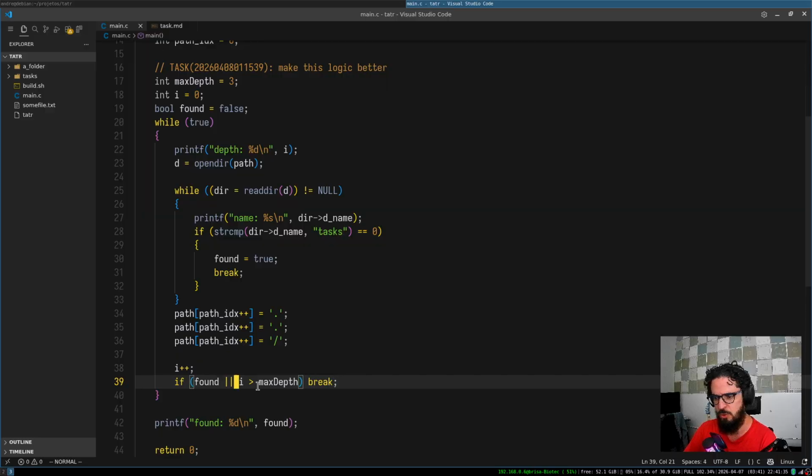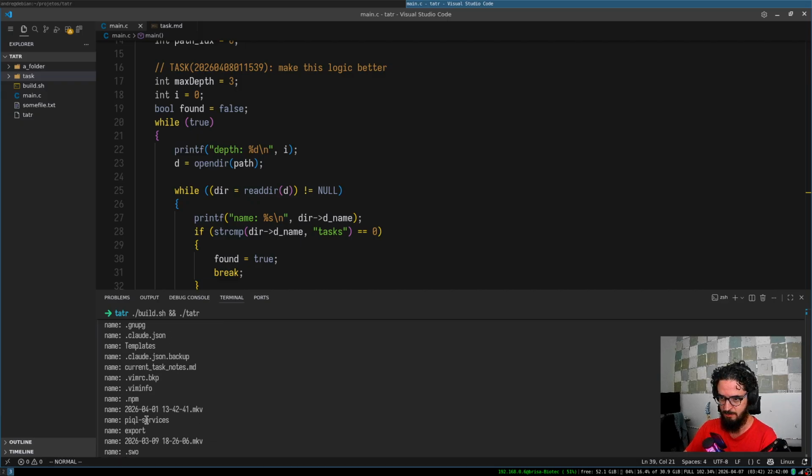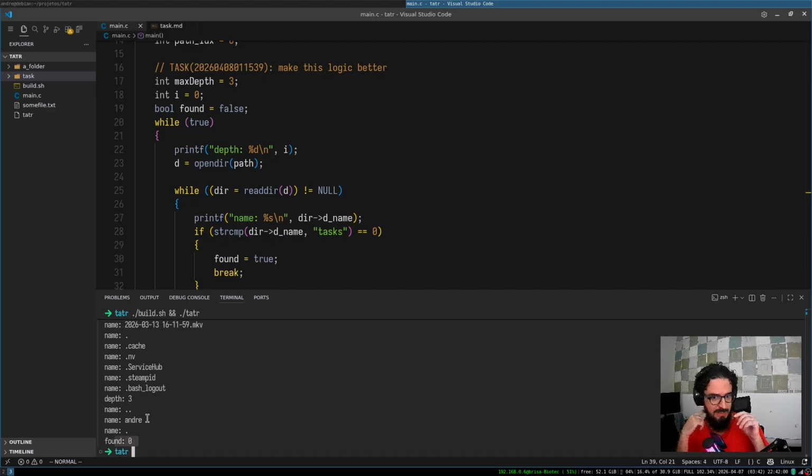Okay, so now I will just rename it back, and I expect depth to be 3 and found 0, and lots of names of files. Good. Depth 3, found 0, and all file names. That's good. Nice, nice indeed.